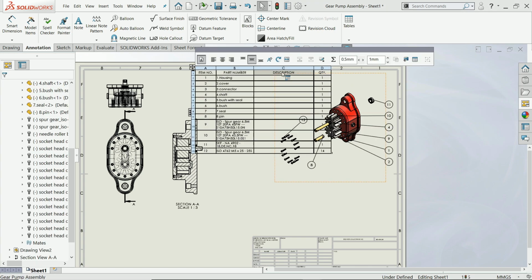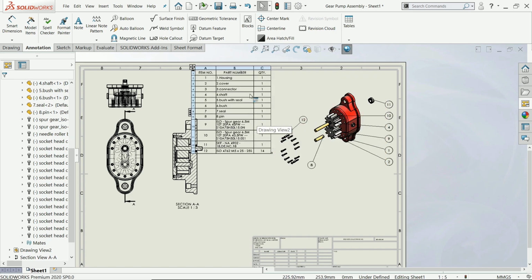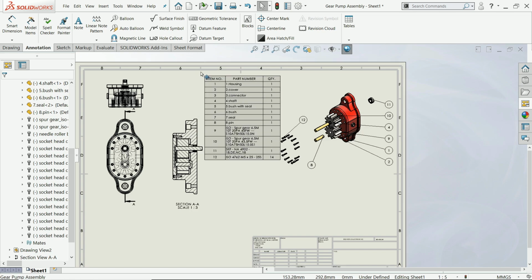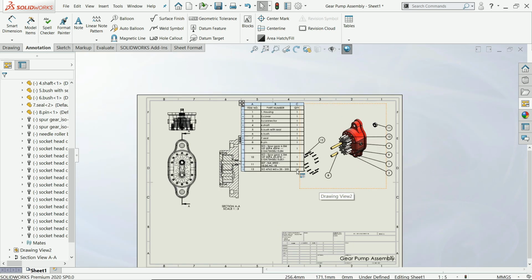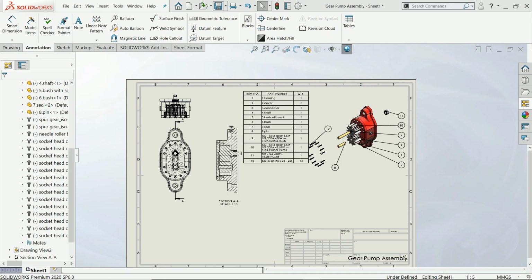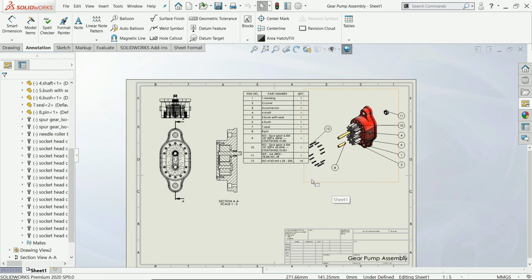Okay, now right click on this one and delete table or column. So this is a column, so let's delete column. Now here you will get all the part names and quantity. Fasteners are 14 numbers and all are single piece. That's it. Now let's save this one, gear pump assembly drawing.